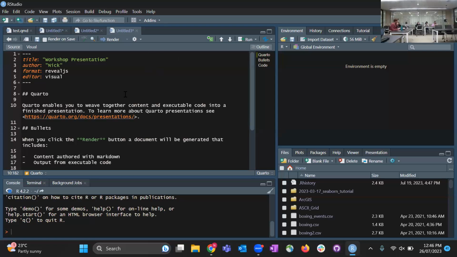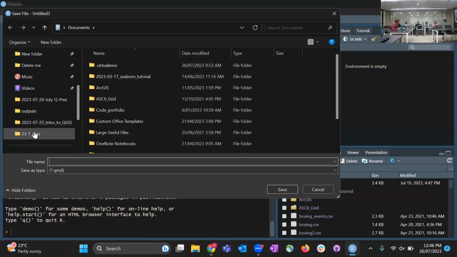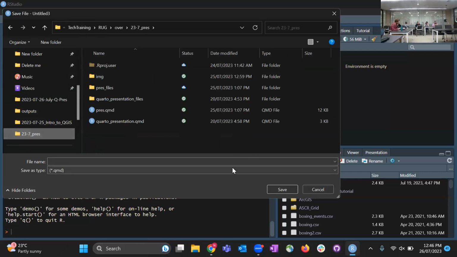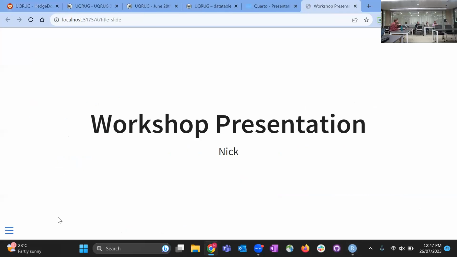Good question. So this is the template one that it automatically creates itself when I made that new one. If I click render, it's going to ask me to save it somewhere. Why did it go straight to my documents? Let's put it into here. I'll just call this one workshop. That saves it as workshop.qmd. It now renders the file, so it's going to turn this file into an HTML file. So it knits it into an HTML file, and then here's the HTML file.